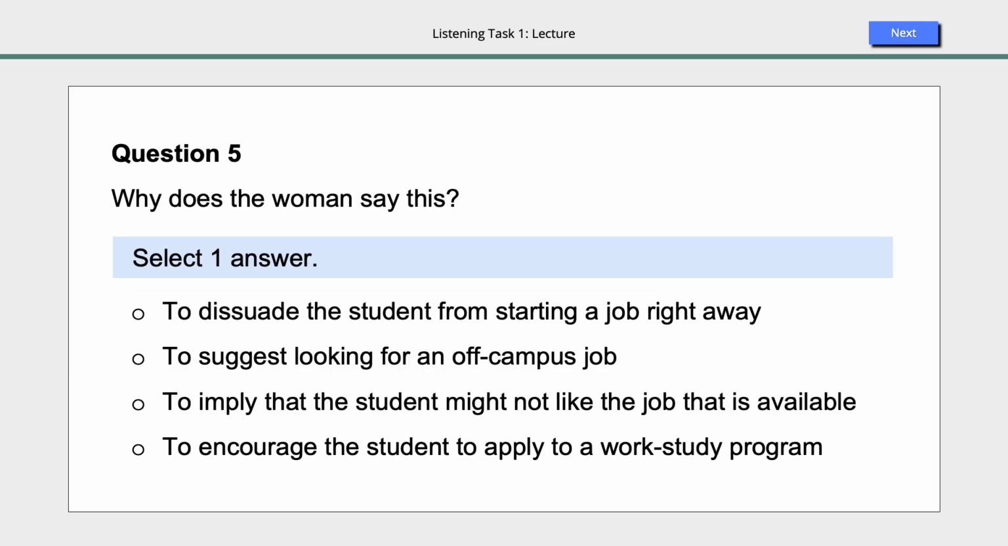Question 5 says, why does the woman say this? So this is a function question, asking the function of what was said.